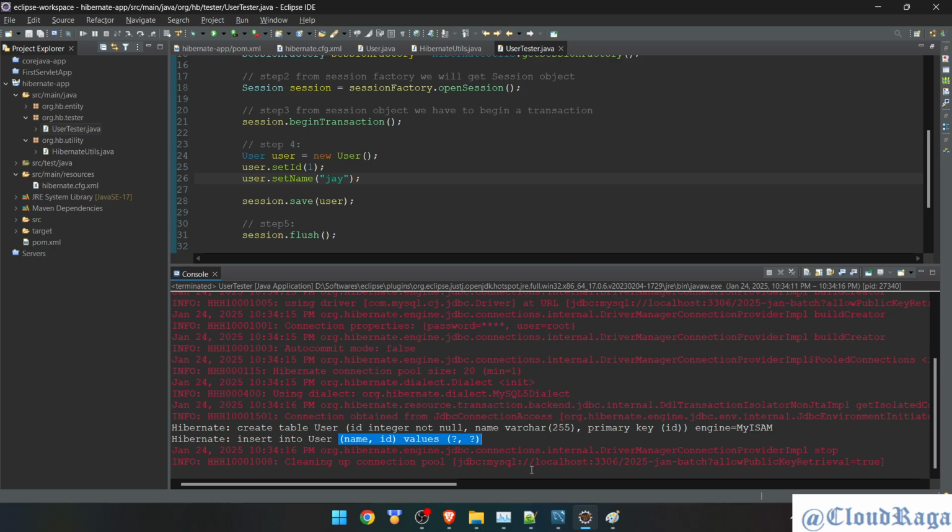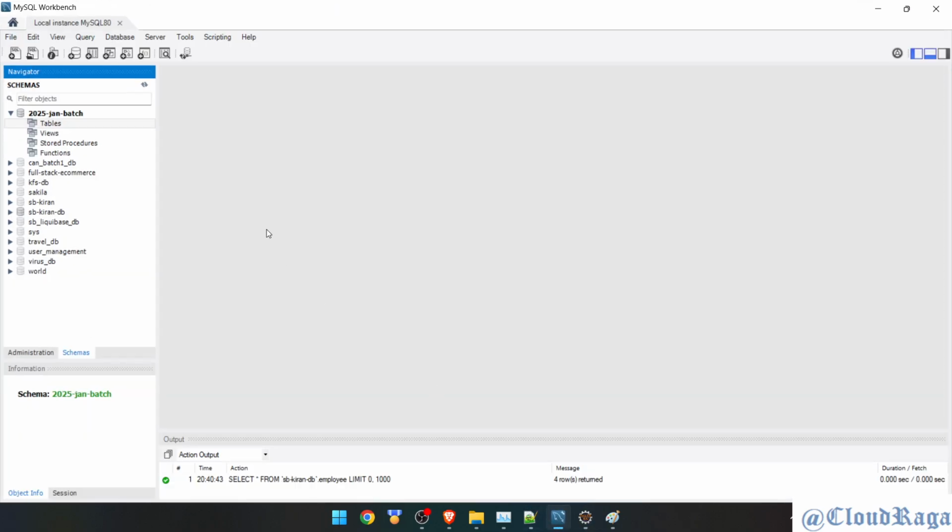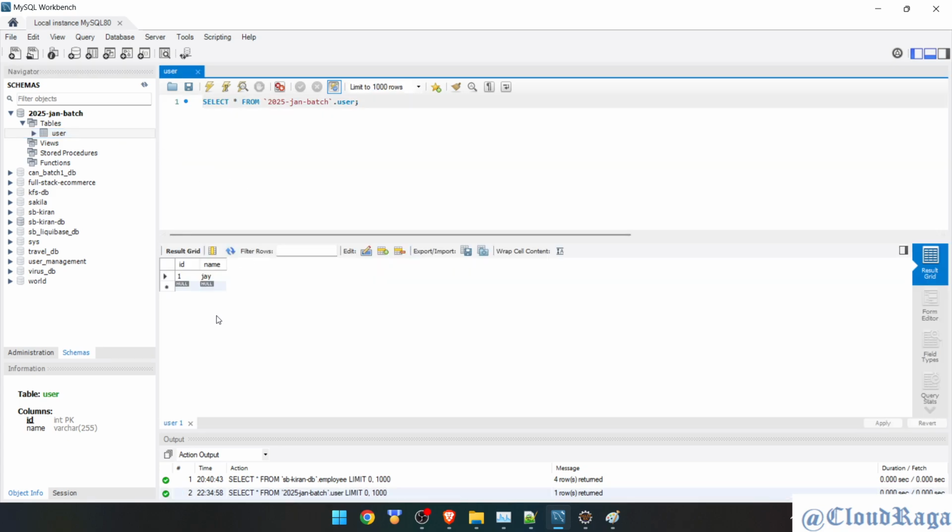Okay, cool. Now let's check database. So this is our database. Right click and refresh, and here we can see marking is there. And if I expand, we have a user table. Right click on it, select rows, and yes, I can see I haven't created this table, I haven't inserted it, but Hibernate did that just because we called that save method.